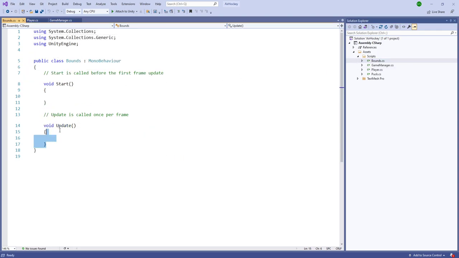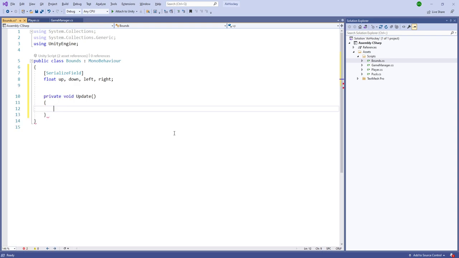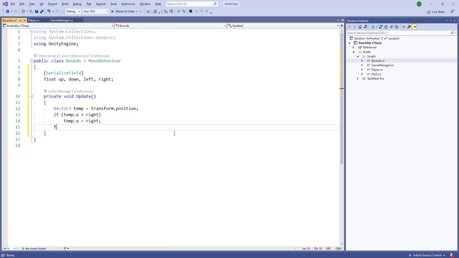Let's add the bounds script. So it's also going to be pretty much similar. And let's go inside the bounds. Here we'll have the serialized field for the float up, down, left, and right. Afterwards we'll have the update, and inside the update let's first get the position and we'll check if temp.x is greater than right, and we'll set temp.x to right, and similarly we'll check for the left.